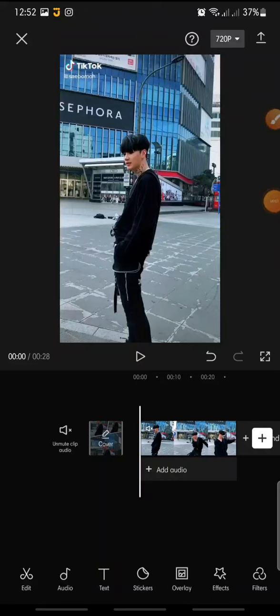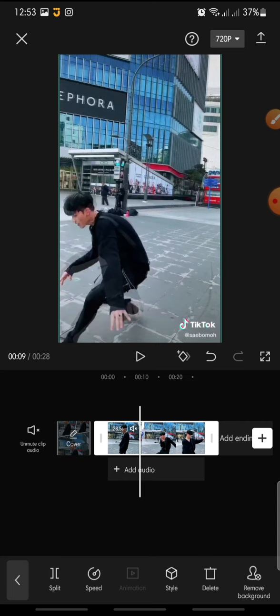In this video, I'm going to show you how to add curling wipe transition effect on CapCut app. Now let's get started. First, open your CapCut app and add the video that you want to edit.